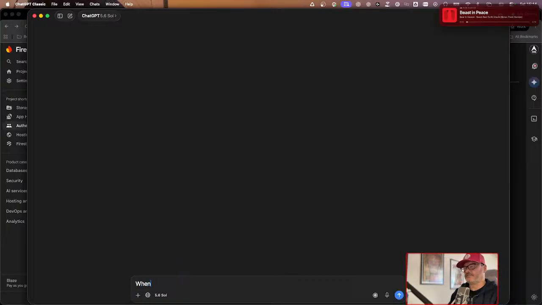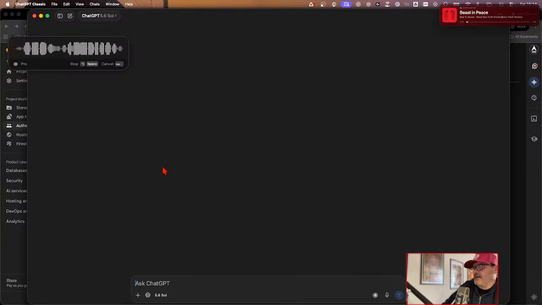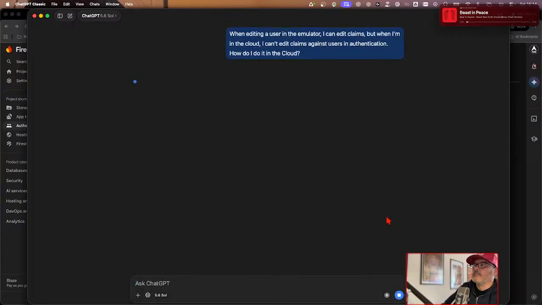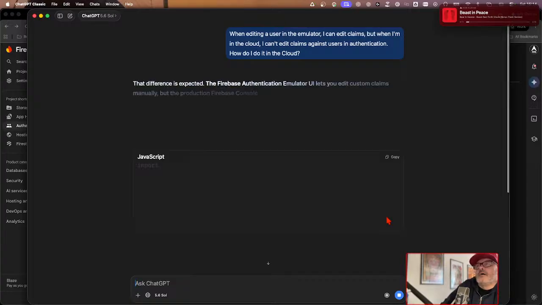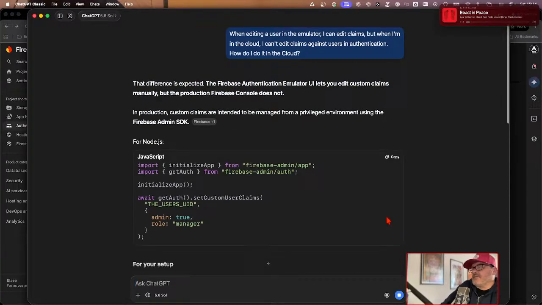Okay, when editing a user in the emulator, I can edit the claims, but when I'm in the cloud, I can't edit claims against users in authentication. How do I do it in the cloud? The emulator lets you edit custom claims manually, but the production Firebase console does not. In production, custom claims are intended to be managed from a privileged environment using the Firebase Admin SDK.